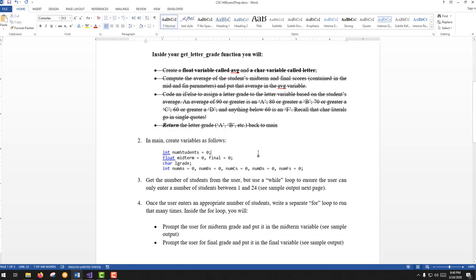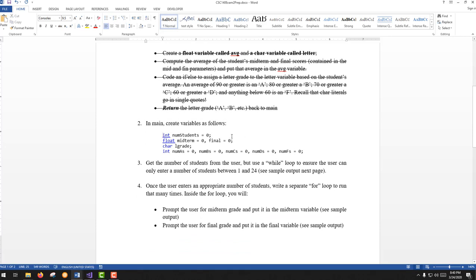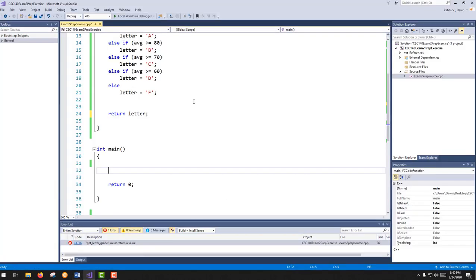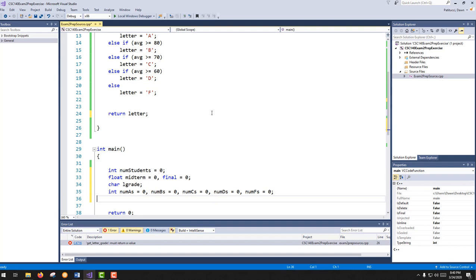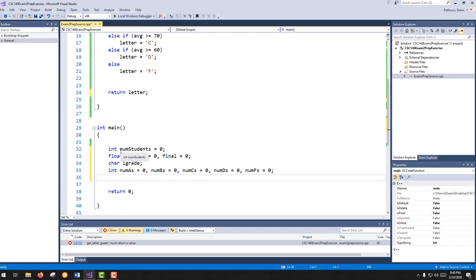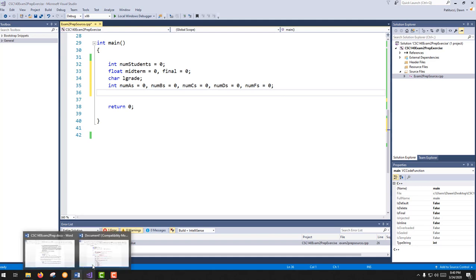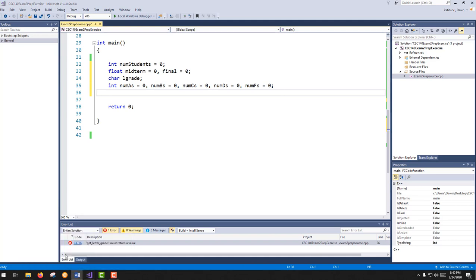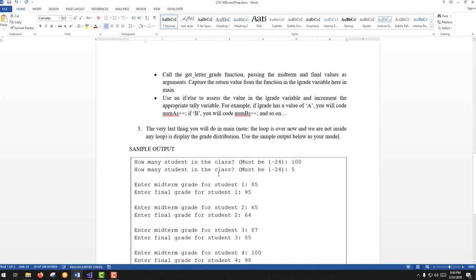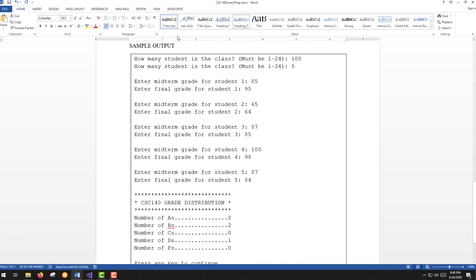In main, create variables as follows. I think I'm just going to copy this and save some time, and then we'll talk about some of these variables before we continue. So we have the number of students. Let me see if I have some sample output here that we can take a look at. Yeah, looking at the sample output, this is what main is going to look like after we run this.